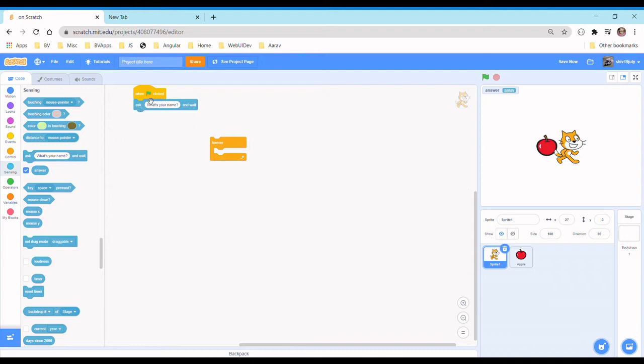For example, when I click the green flag again, if I write anything else, for example Aarav, then it will show that. So this is the answer block, and it can be used when you are making a quiz game or any other asking game.